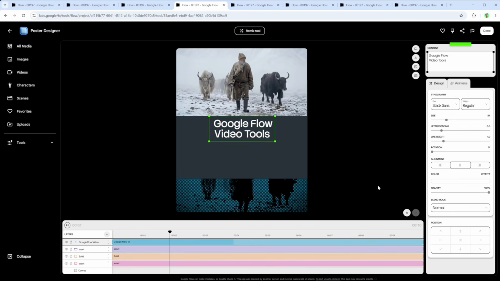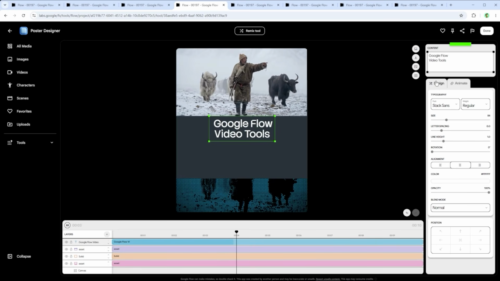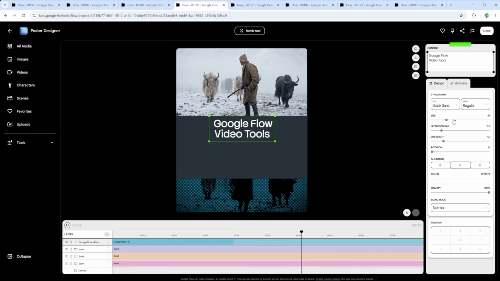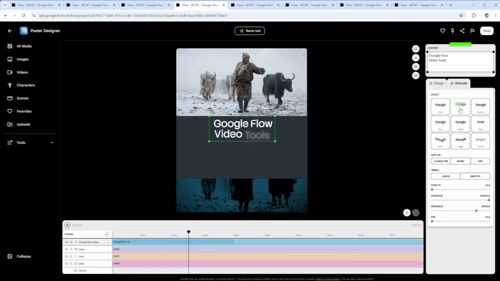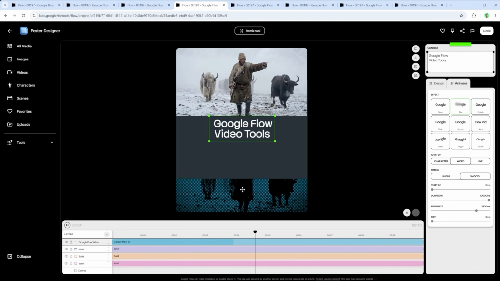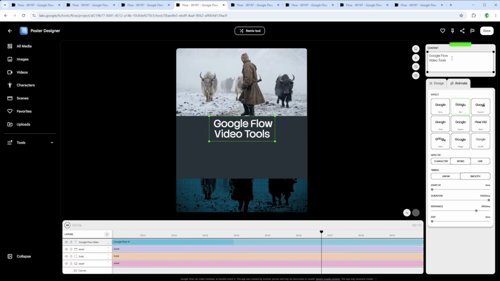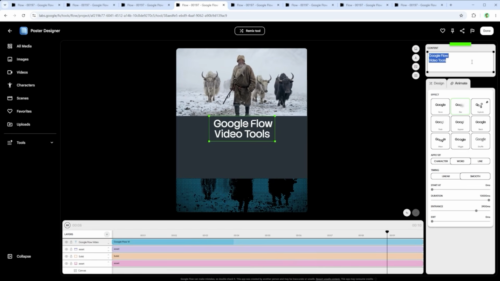If you use text, and the first text field is already there by default, you can define the font style, size, alignment, and placement on the right under Design. Under Animate, you can set the effect, timing, and duration. If you want to change the actual text itself, just use the input field in the top right corner.